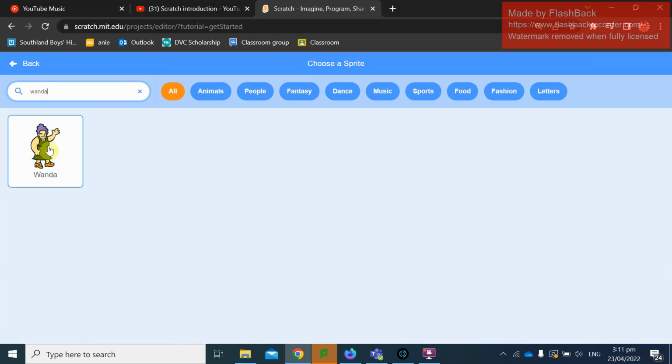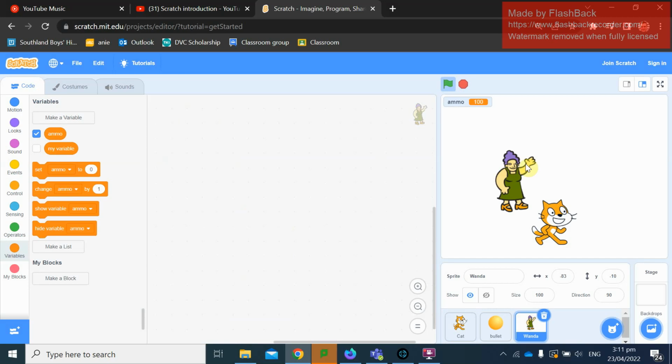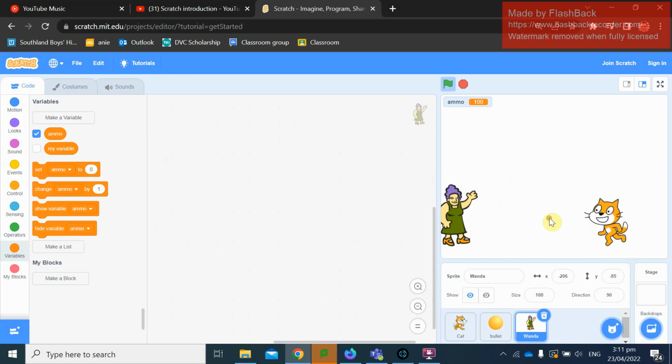This is Wanda. Wanda is a grandma that has no real good... it's just too rough when she pants, and she won't give the cat any personal space, and the cat's just like, no, meow, and it wants to shoot Wanda. So in order to do this, we want to do a few things.